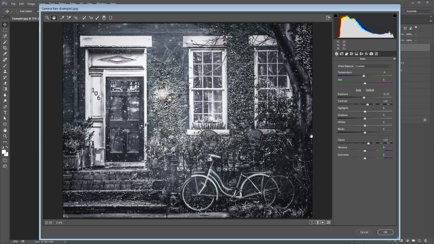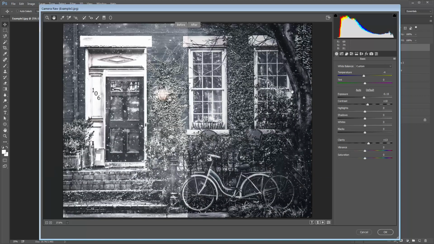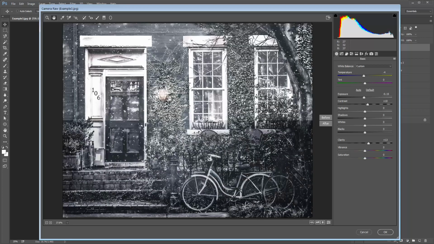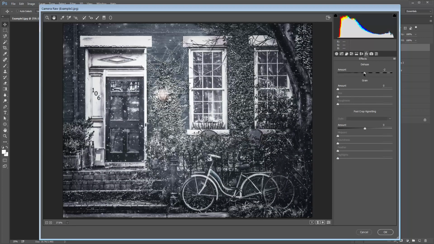Let's hit Q to compare that against the original. So left is the original, right is the one we're working on. Okay, keep hitting Q, cycle through the different views. Okay, I'm going to jump back to the dehaze filter, check that out again.